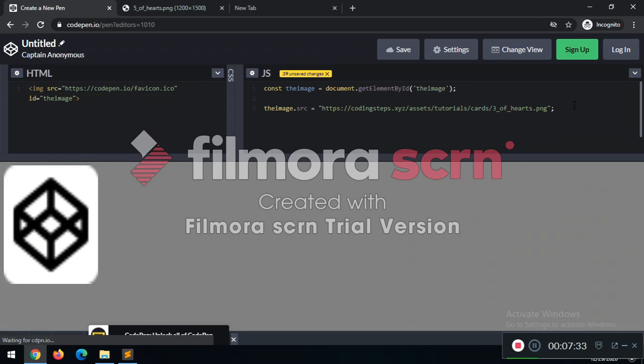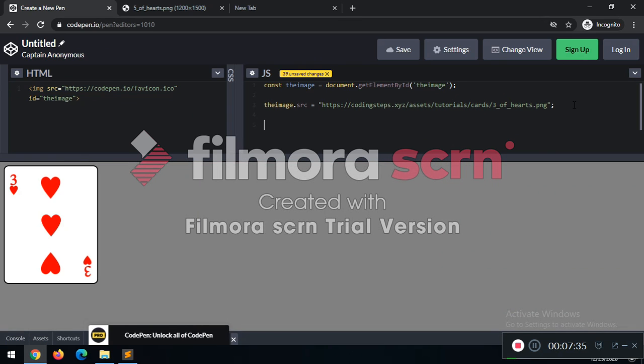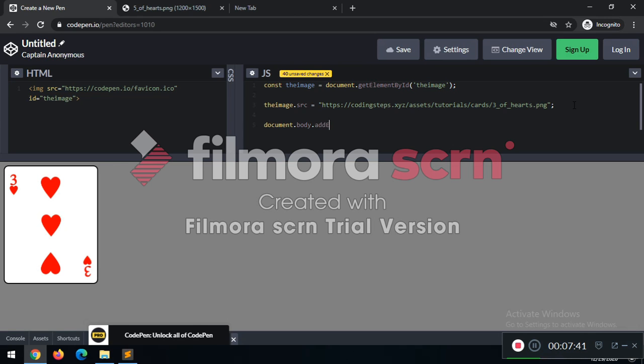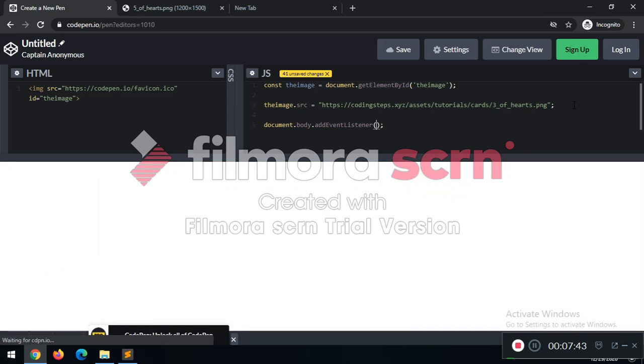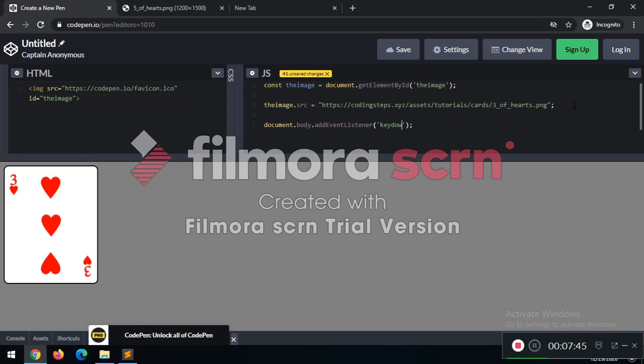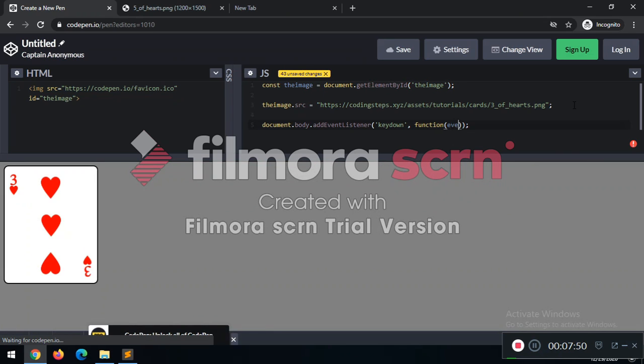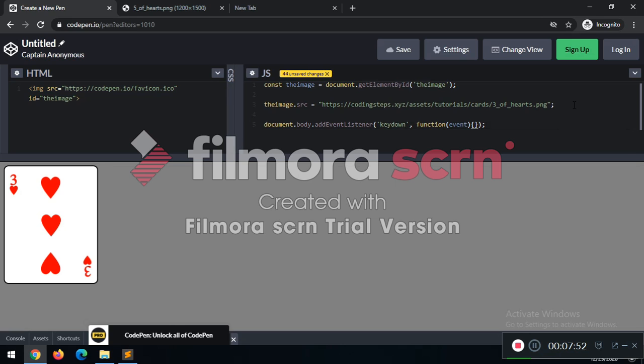Okay, so to do that, it's reloaded. We're going to need to add a key down event, and here we're going to pass a function. Bear with me a second.